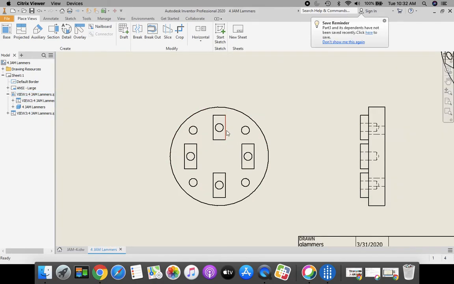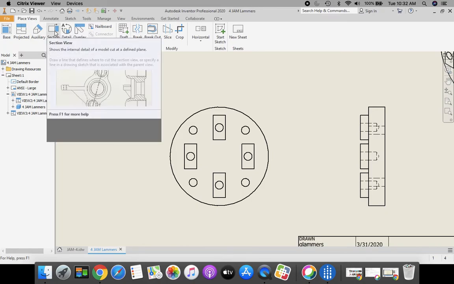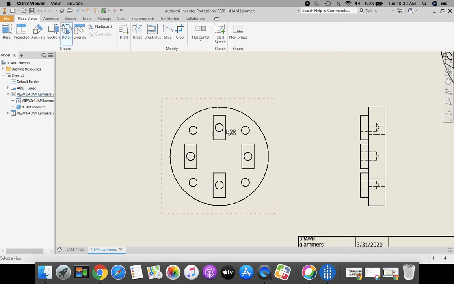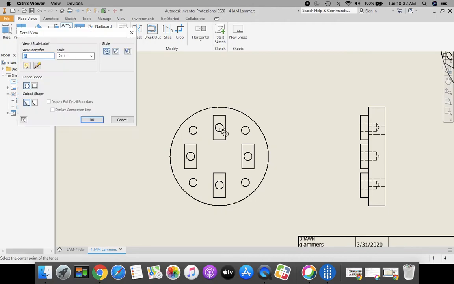Now let's take a look at our front view here. We've worked with base, projected, and we did section in the last couple of these. Now we're going to go on to our detail. We're going to give a detail a try. So click the detail tool. Now the way that this works, you put your mouse where you want it to go, and it's kind of the center of that circle. You're going to click. That opens up this menu here.